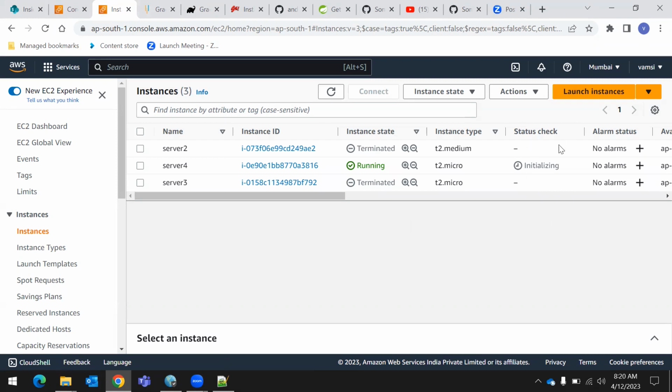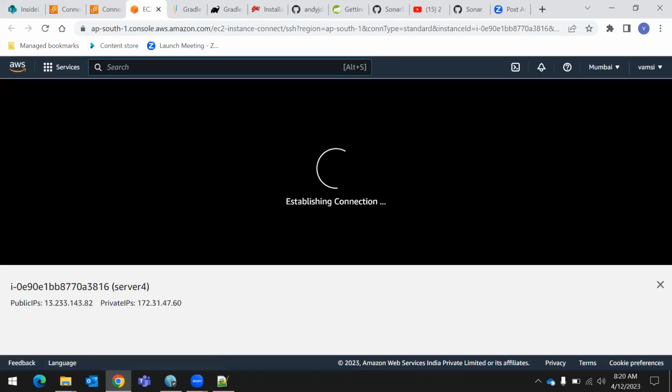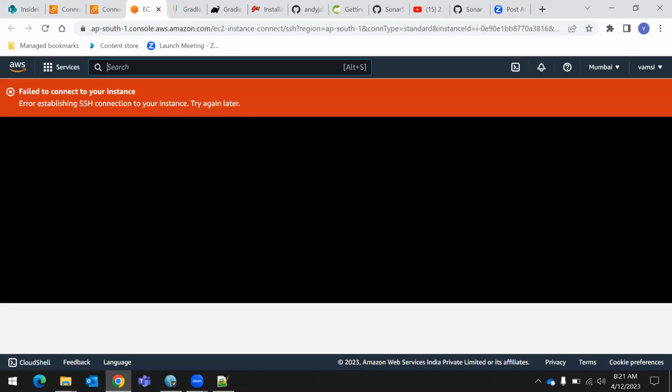Usually it will show the status check. If you are able to see the status check as 2x2, then it is fine. Your machine is running fine. Anyhow, before that also we can use the machine. You select the server, click on the connect option. Sometimes you may see an error like unable to connect, but please retry after some time. Maybe there are chances to connect with the server.